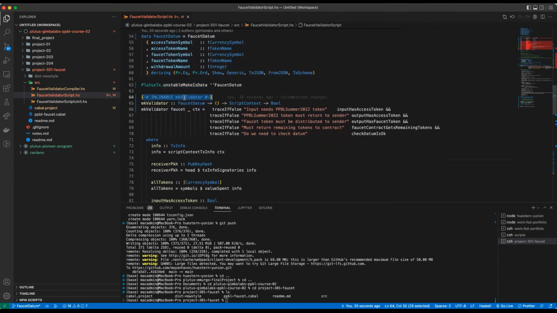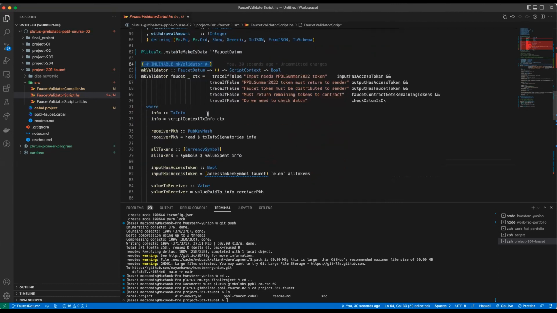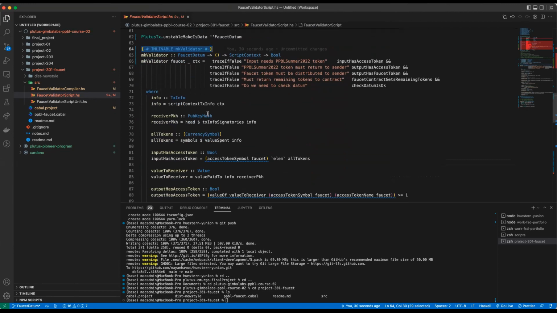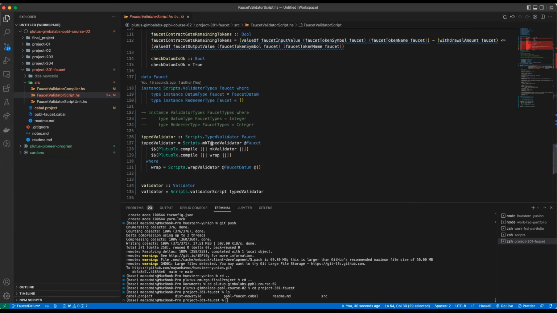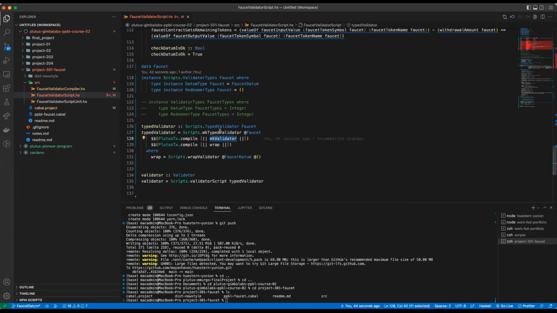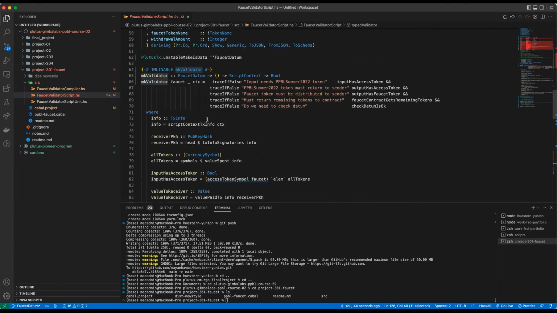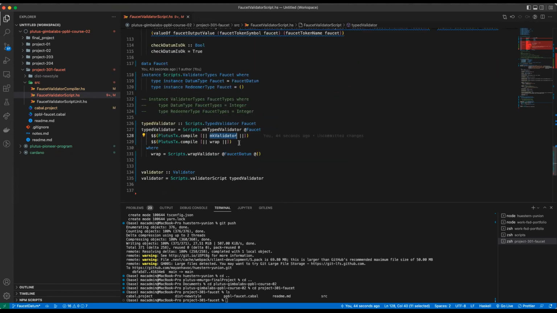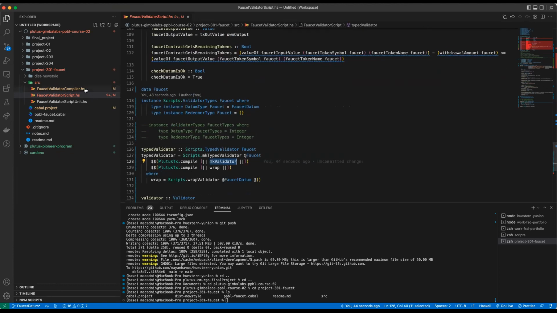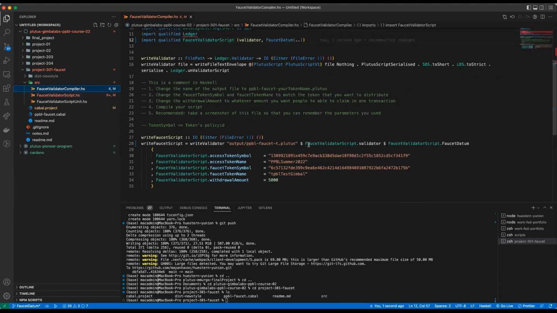I had named this faucet validator, and I think that was the reason why it wasn't working here. It was complaining about not being able to find this. It makes sense to me that you have to name it that way. I can't name it faucet validator here and mkValidator down here, right? So I got this far, that was working okay. And then I get to this part, and I have this running in another terminal.